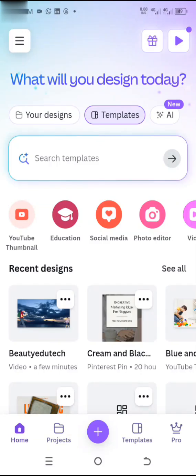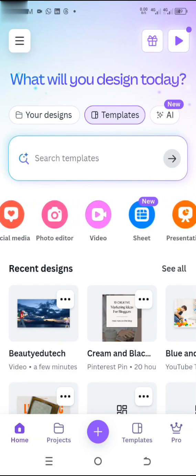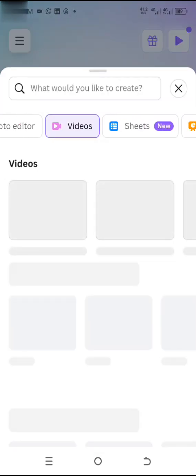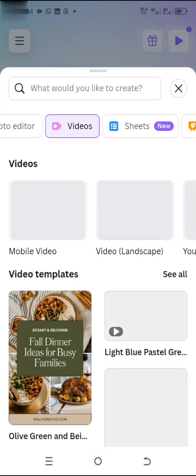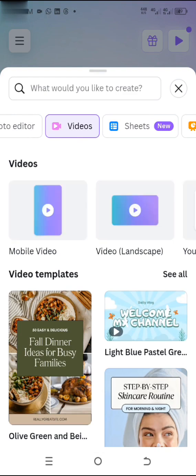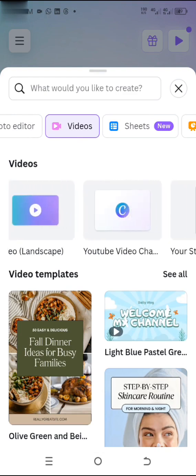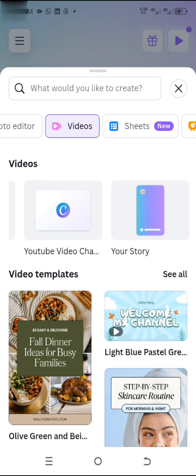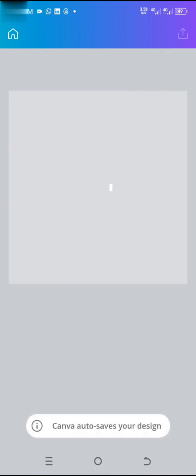This is my Canva app. I'll scroll through to where we have videos. I'm going to click on video here. Then I'll click on YouTube video channel. You can use this format to create any type of video. I'm going to give it a few minutes to load and open. We are almost there.